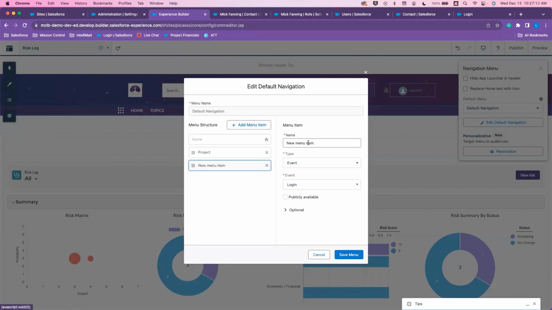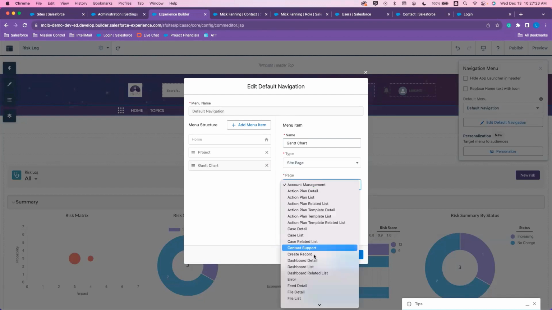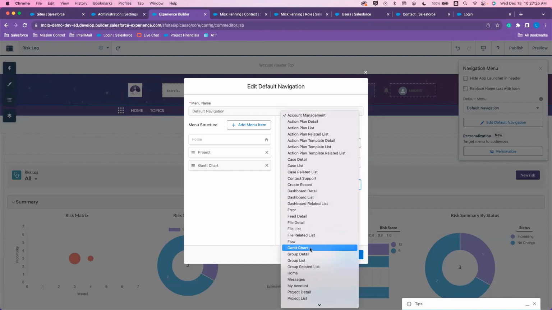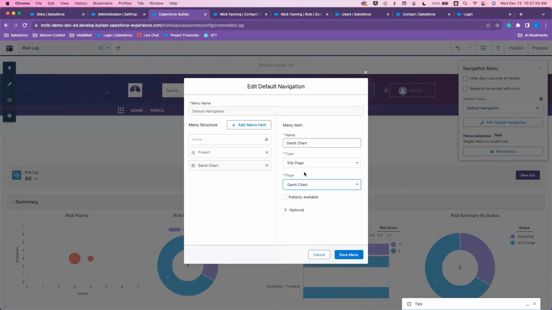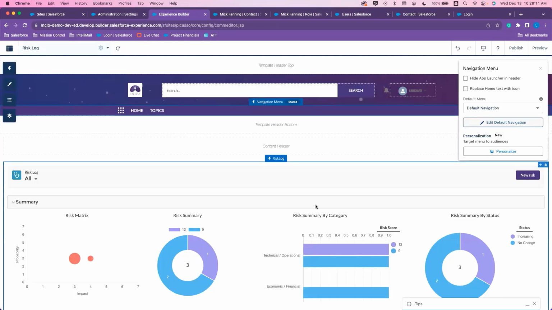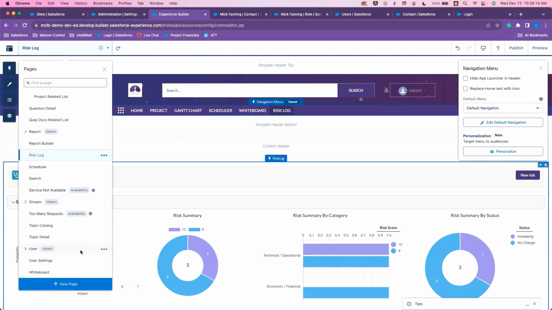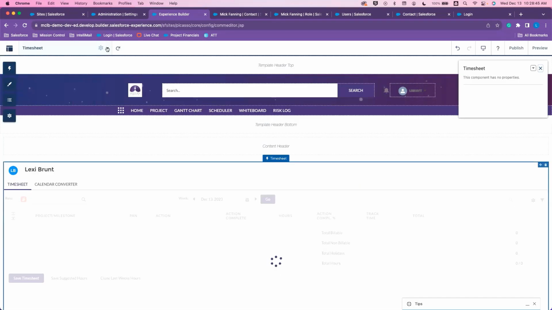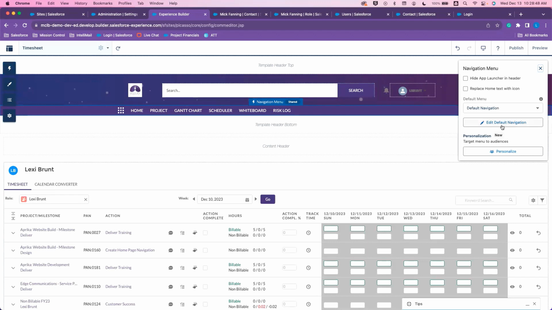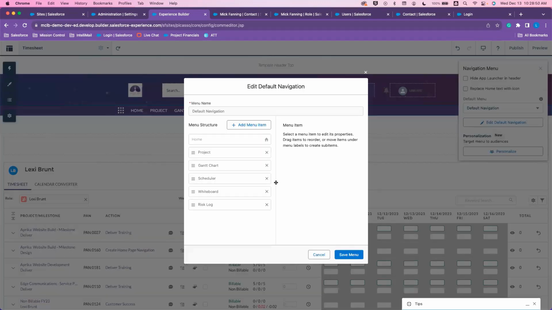All right, let's add in another menu item for that Gantt chart. And then that one was just a single page. So you would select site page, and then it's going to bring up all of the existing site pages that are either pre-built or that we've created. All right, so we're going to save the menu. Just going to quickly create that timesheet page and then add it to the menu. All right, let's go ahead and add it to our navigation and move forward.